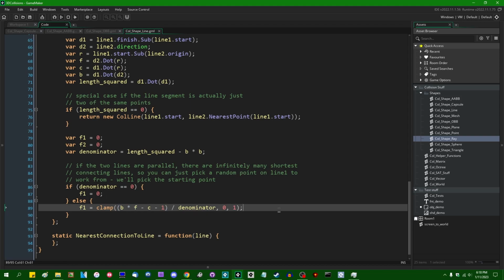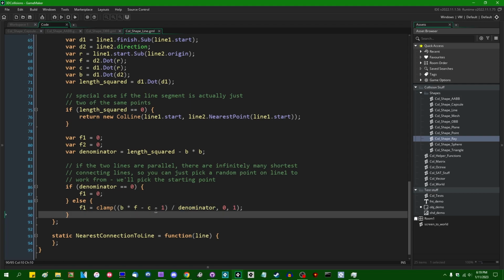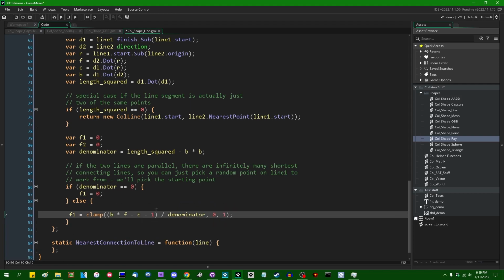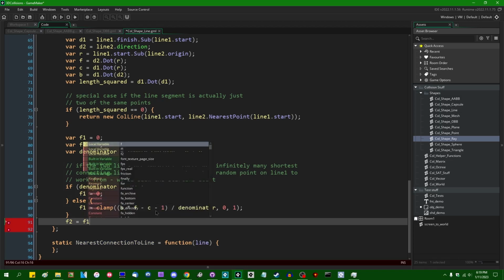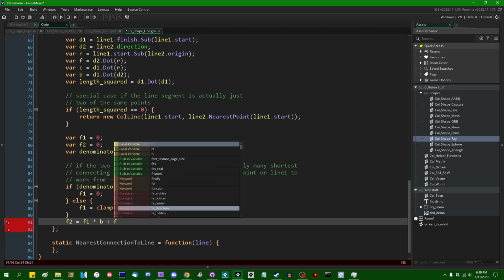This is a bit like solving a system of equations, if you remember those from algebra in middle or high school. So we're going to be taking a system of equations that tries to minimize the distance between these two line type shapes. And once we've figured out our f1, we can figure out our point of interest on line 2. That's going to be f1 multiplied by b plus f.